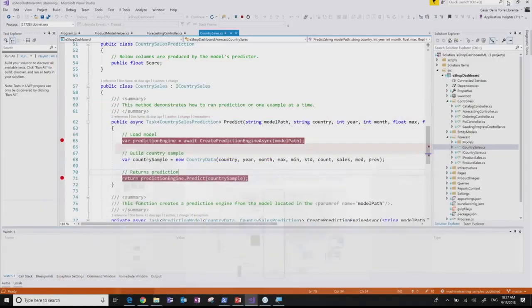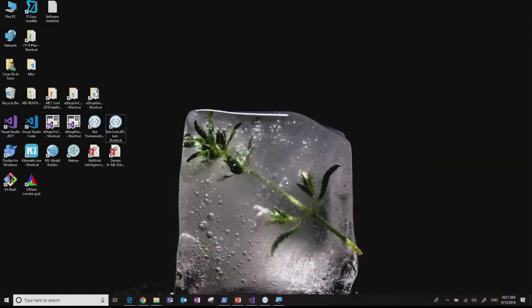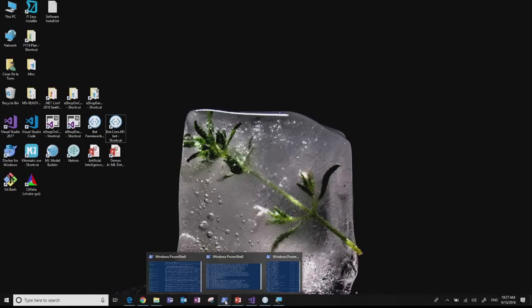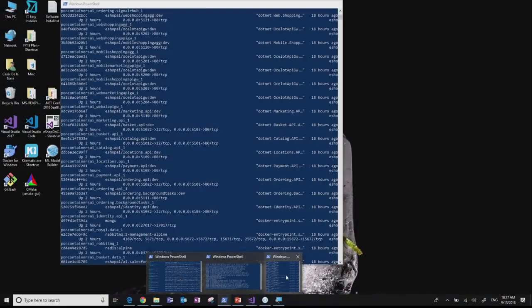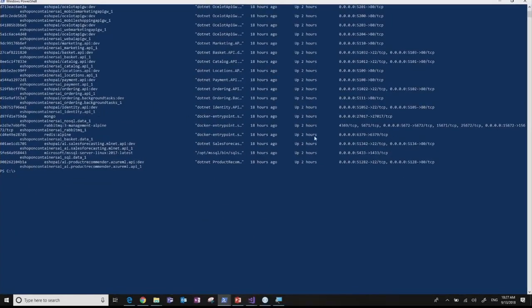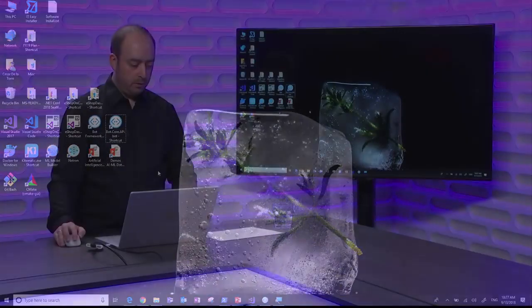I'm going to show it running to you. So basically, you can see that we have all these services running in Docker in this case. All the microservices, we're going to be in reality using the services for sales, the bot, and then the one about cognitive services. So let's try it out.